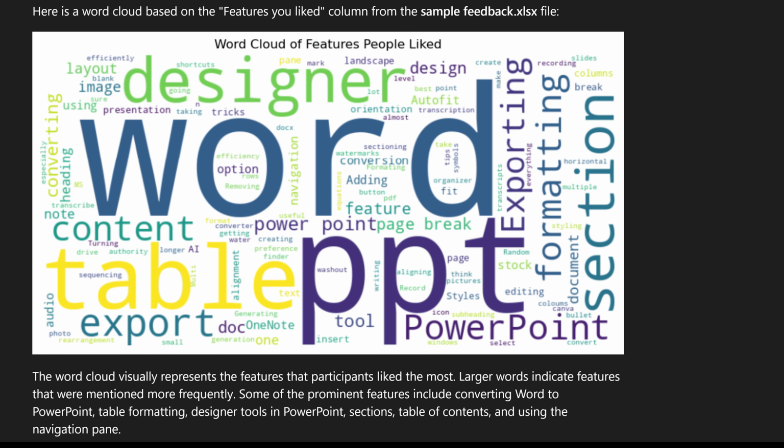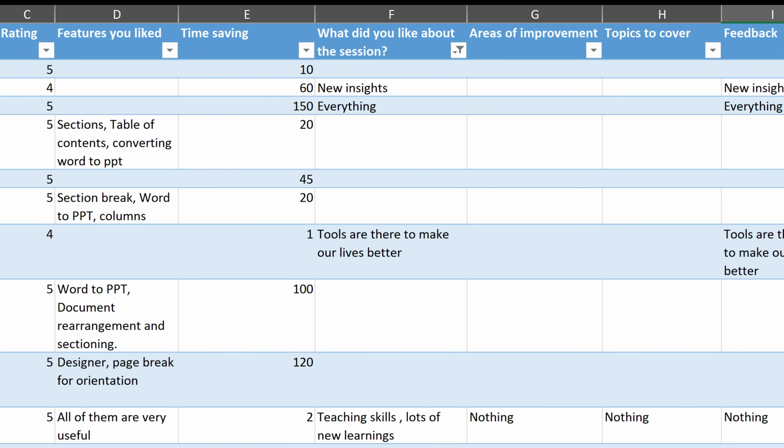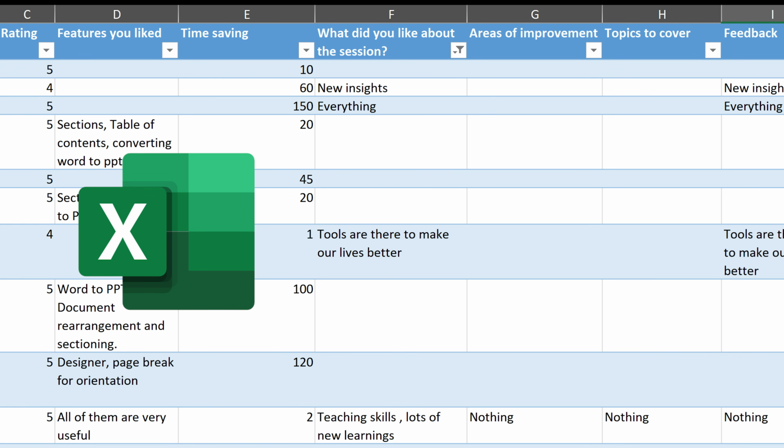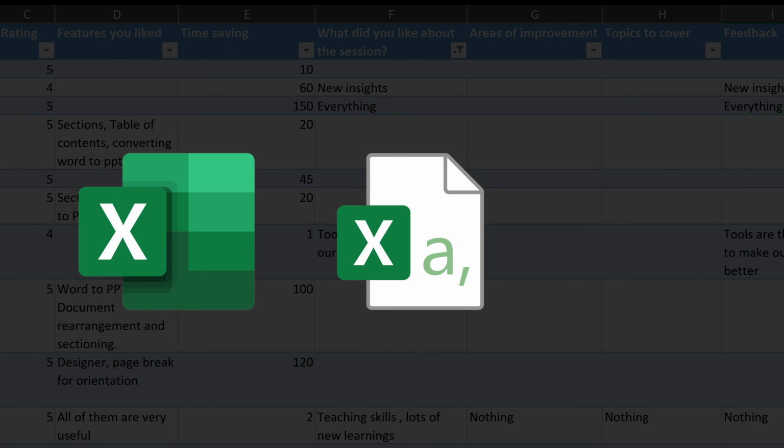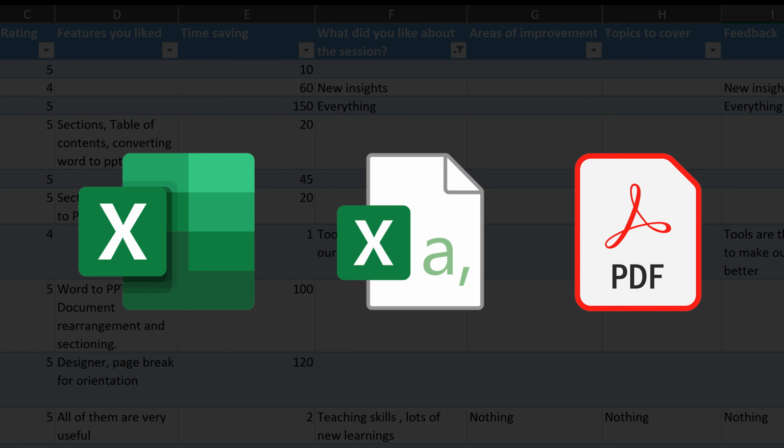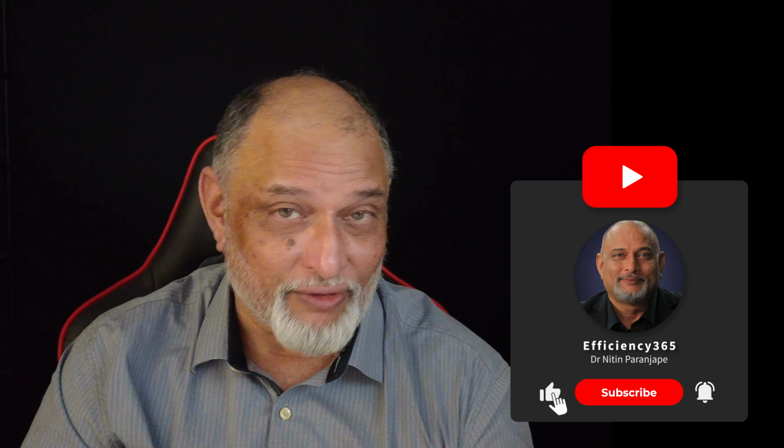The next thing I tried to do is a word cloud based on what people liked. And it did that amazingly well. So far we have taken an Excel file as an example, but I exported the same file as CSV and PDF and results are similar.